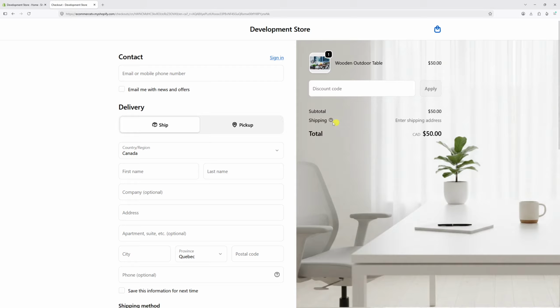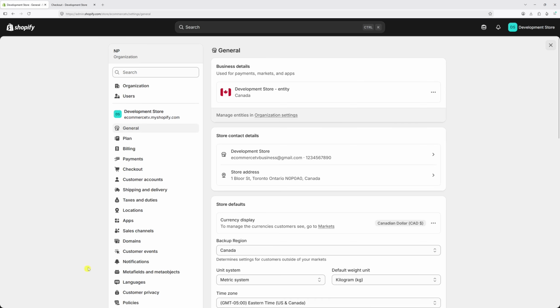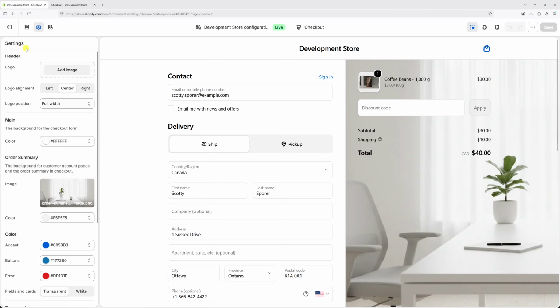To make this change, first log into your Shopify admin account. Once you're in the Shopify dashboard, at the bottom left corner, click on Settings, and then select Checkout. On this page at the very top, look for your live checkout configuration, and then select Customize. On the left side of this page, under Settings, look for Order Summary, and here's the image section.